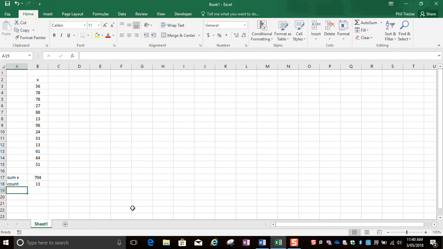If I want to know the mean of these, then you guessed it, start with an equals, 704 divided by 13, and we get the mean, 54.15. Just reduce the decimal slightly. Now, there is a built-in function that you could have used, but it's just as good to use your knowledge of mathematics as well. Why do you think I wanted to put cell references here?